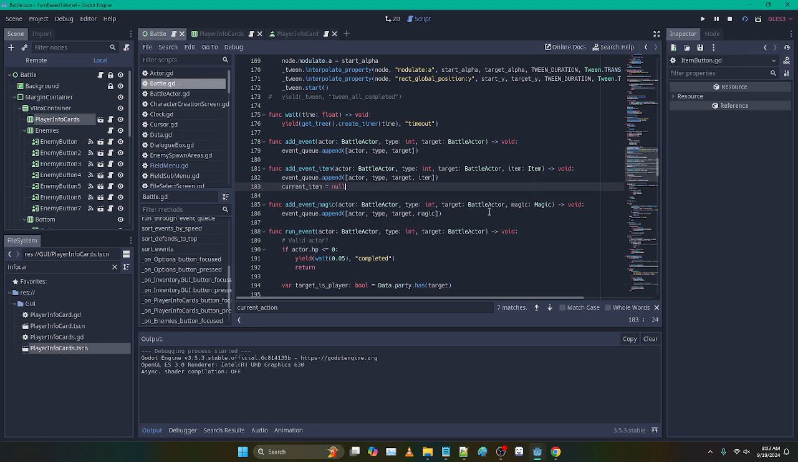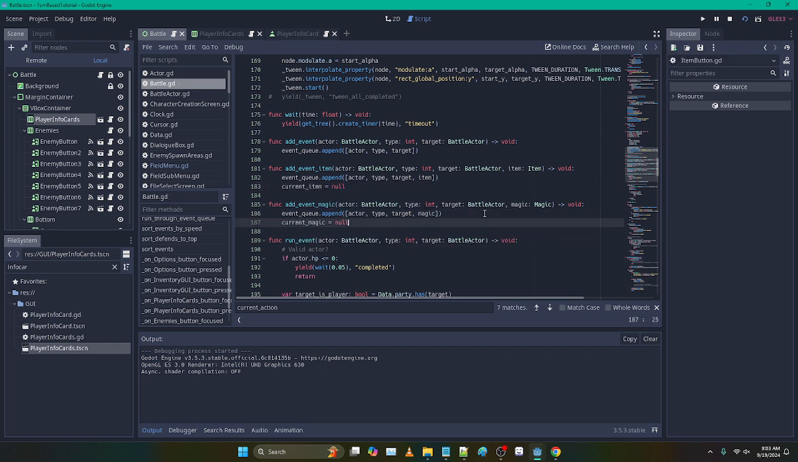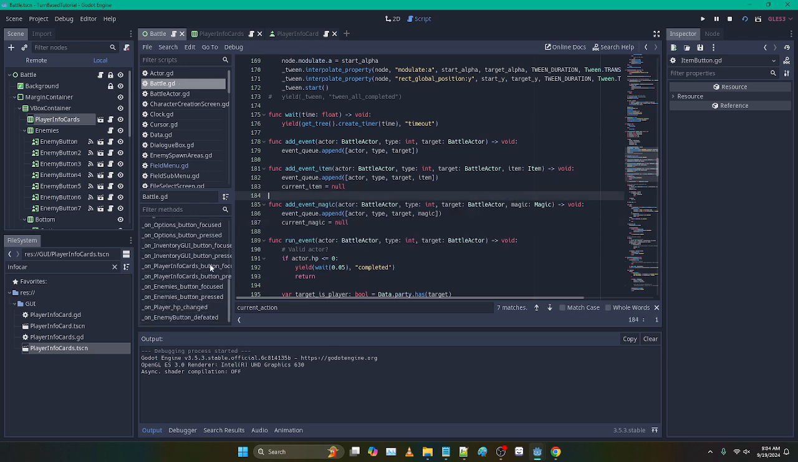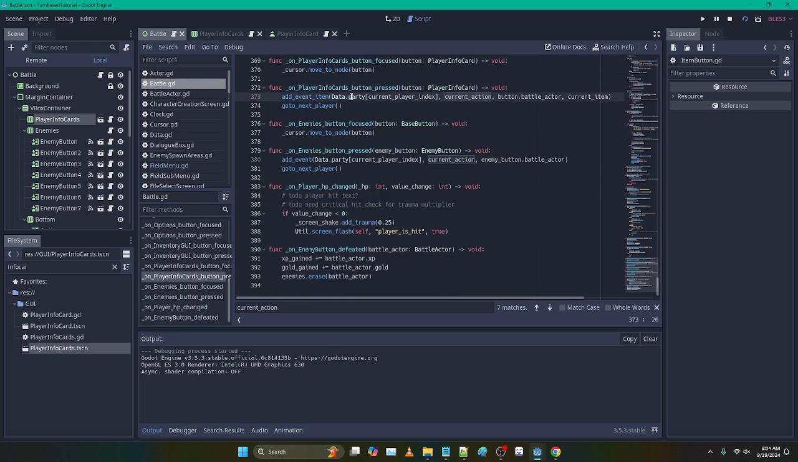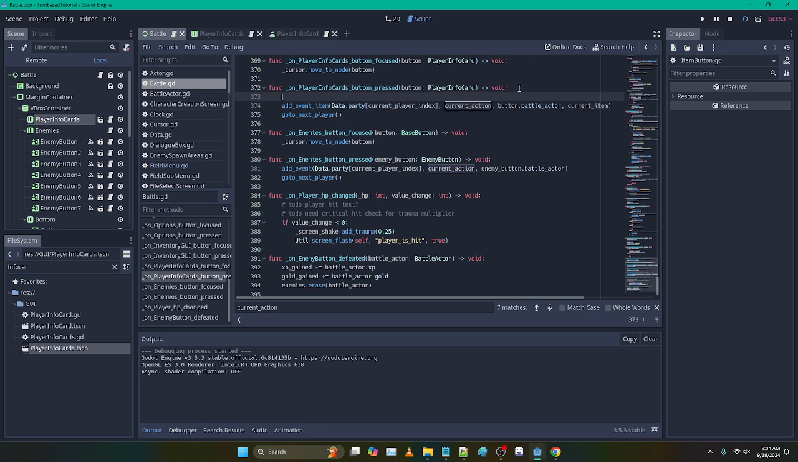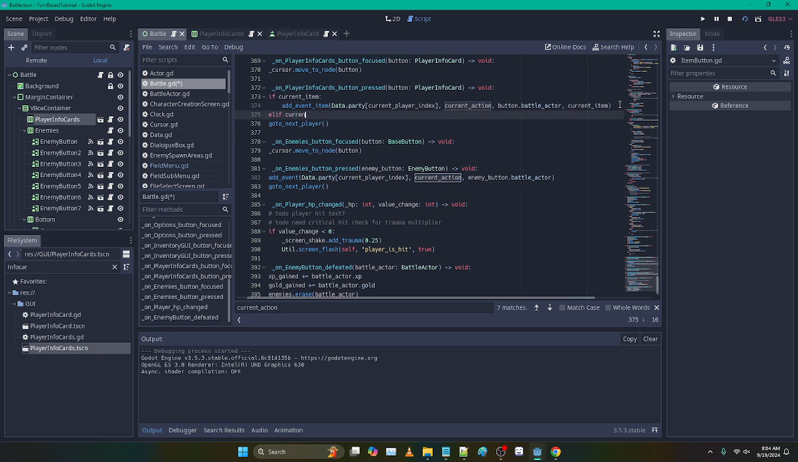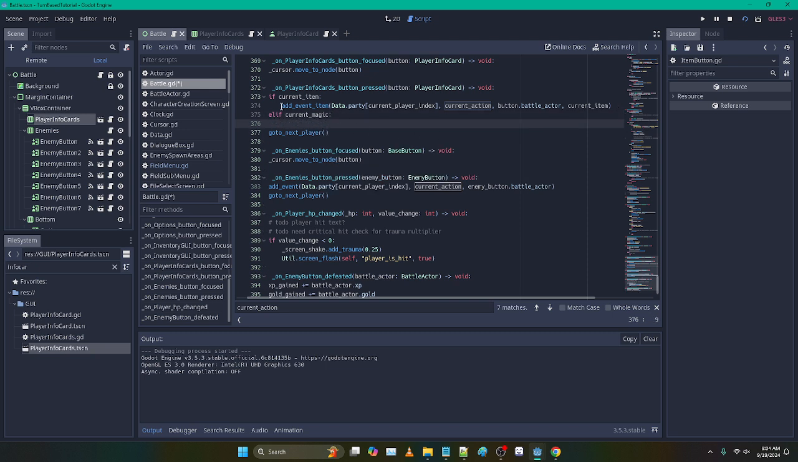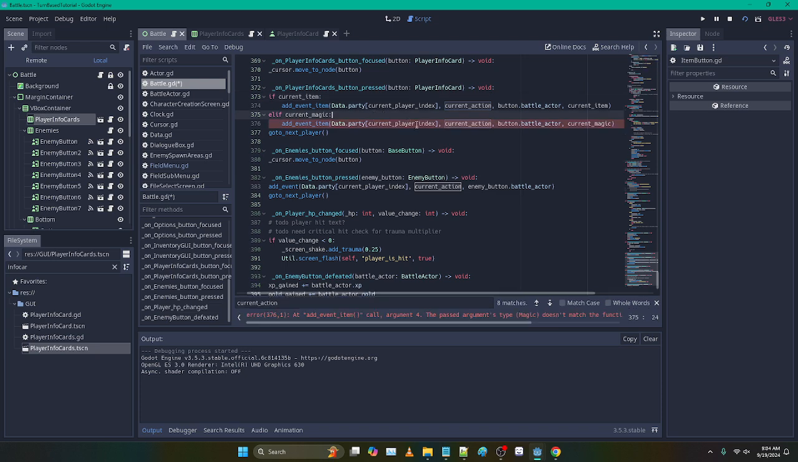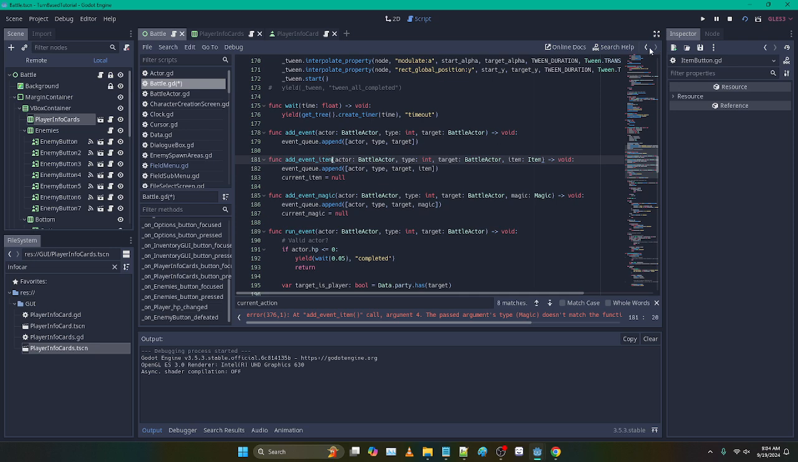Just make sure that's null. We'll do current magic is null, to check if current item, elif current magic. Just copy that. Oh, I just have to change the text.